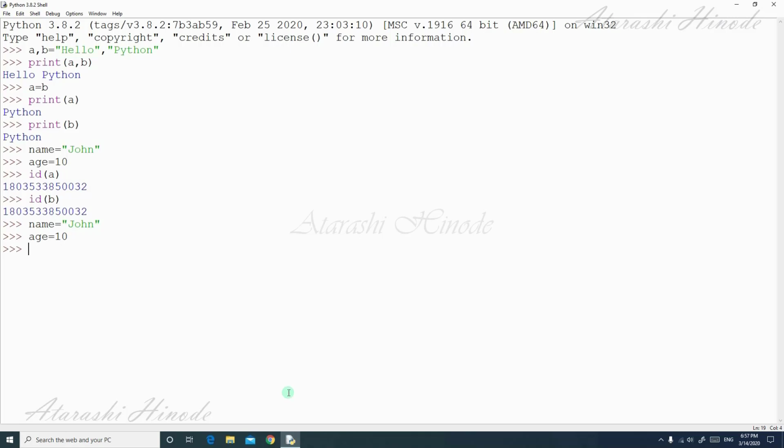Now let's swap their values. In the first case, we could assign only one of the variables, right? So what we must do here is very simple. We need to assign two variables to the opposite of two variables. So we can take name comma age here, and what we need to do is assign 10 to be stored in name.